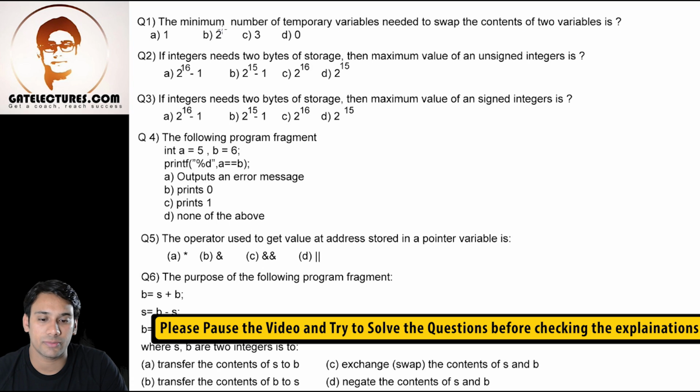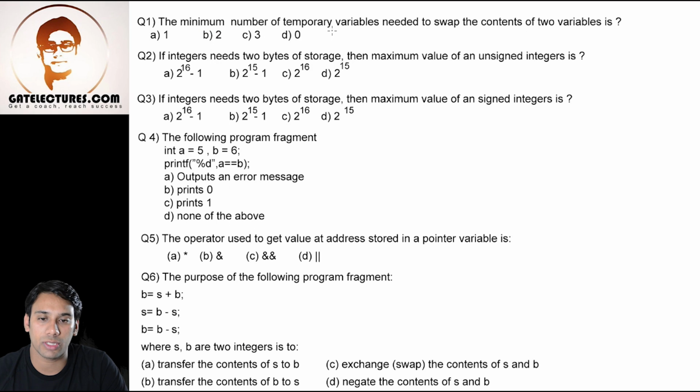So the first problem is the minimum number of temporary variables required to swap the contents of two variables. Classically, how do we swap the values of two variables? Suppose we have a variable A and a variable B, and the value stored in A is 5 and the value stored in B is 6. Classically we take a temporary variable and store the value of A into this temporary variable, then we do A is equal to B, and then we do B is equal to temp. In this manner we can swap the values.